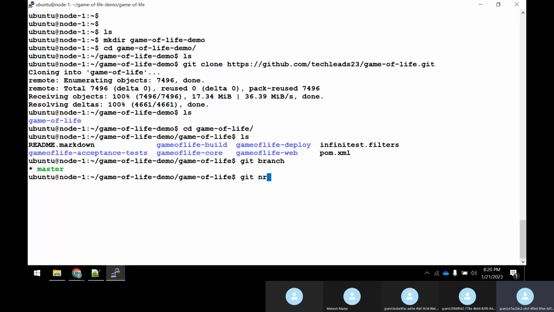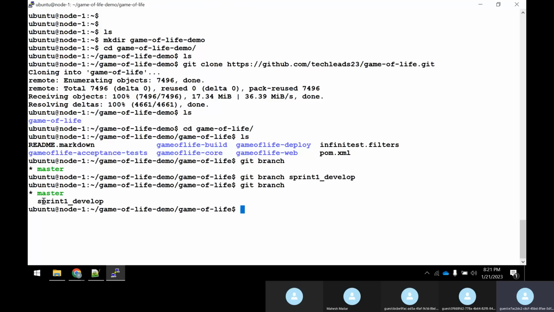I'll just say git branch, and I'll use the same thing. Sprint one underscore develop, whatever. Sprint one underscore develop. This is a new branch which you are creating, right? Git branch sprint underscore develop. Now again, if you do a git branch, I could see that a new branch has been created.